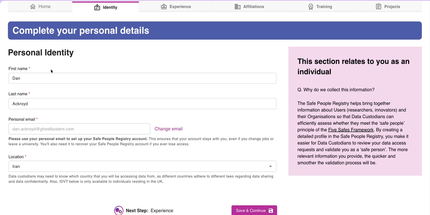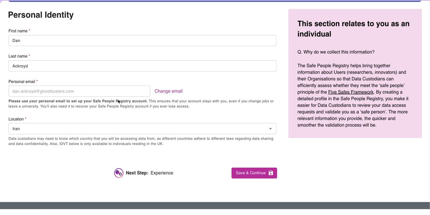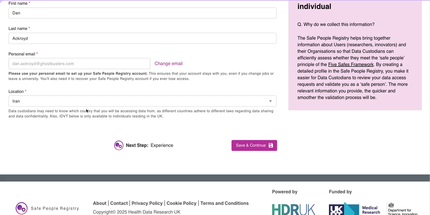You can come over here to identity, you can update your name, you can change email, you will have to verify this email. We recommend using a personal email account so that you can keep the account as you move from perhaps job to job or location to location. You put in the location that you are in.